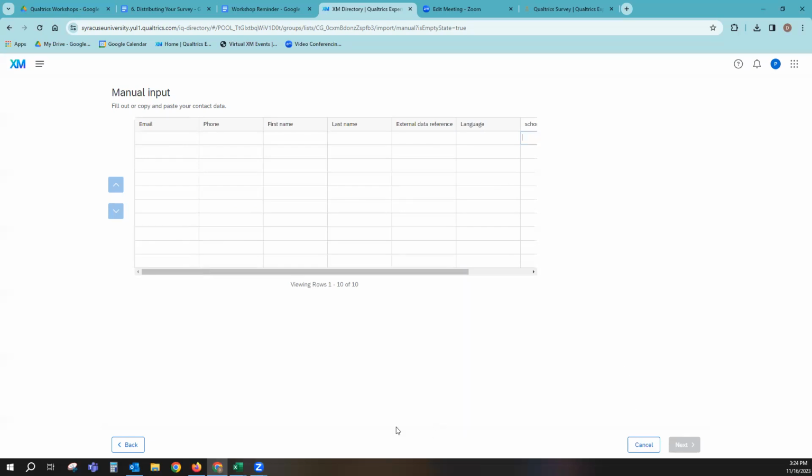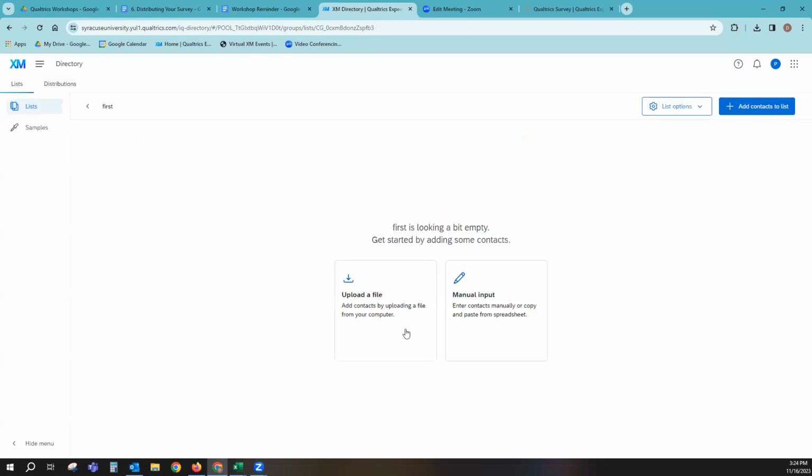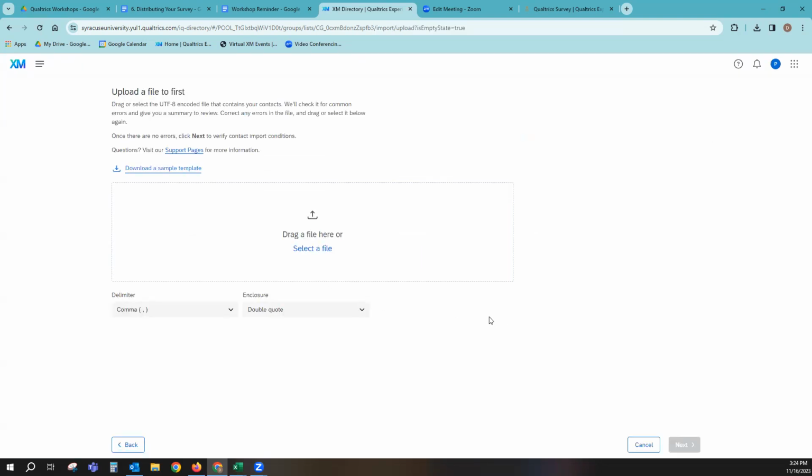If you do have 500 of them, then you're probably going to want to upload a file. And it needs to be in a certain format, and it needs to be a CSV. As it says, download a sample template.